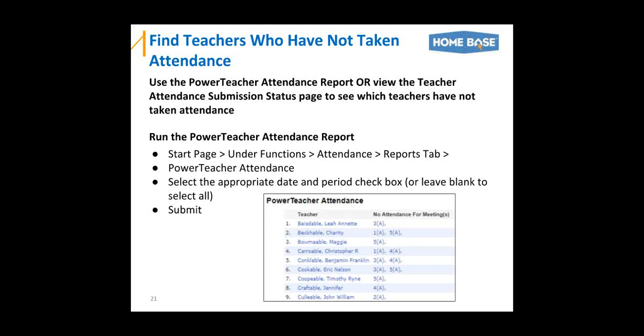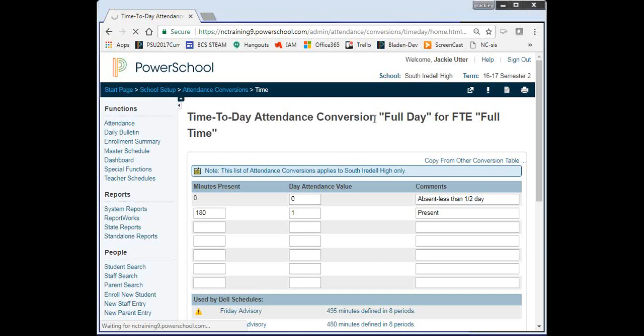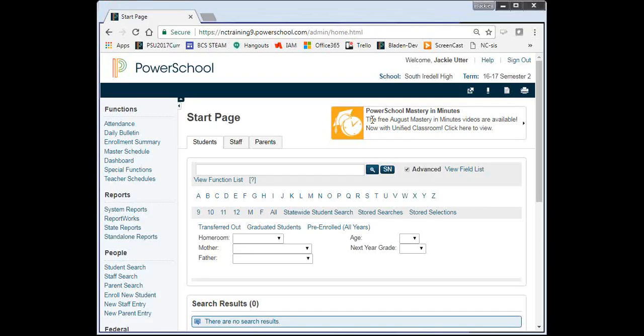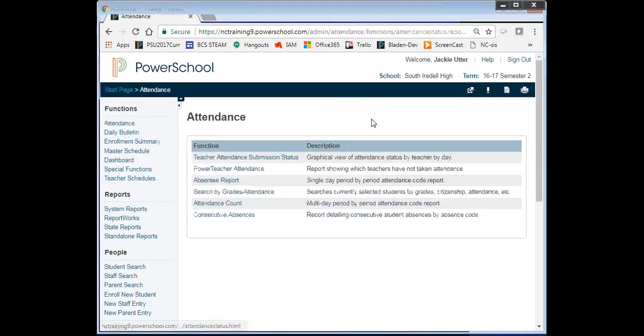Okay, let's jump in and try and run it for ourselves. So I'm going to go back to my, I click the home page and hopefully it'll come back. Cool. All right. So under the Start page, under my functions on the left, I'm going to click Attendance.